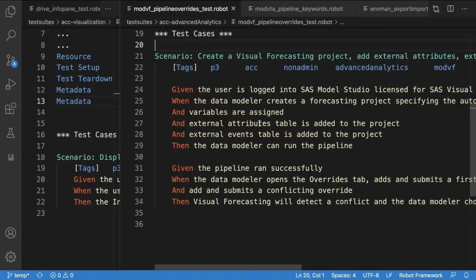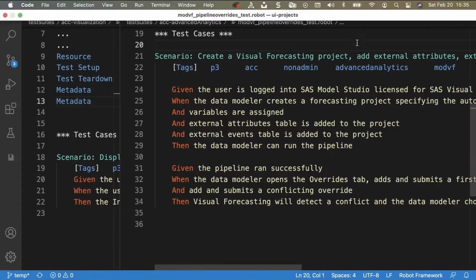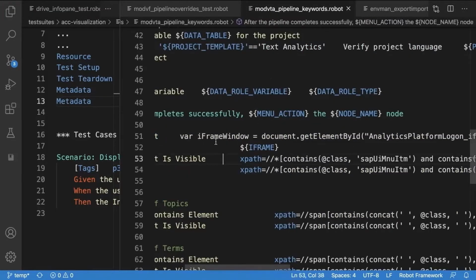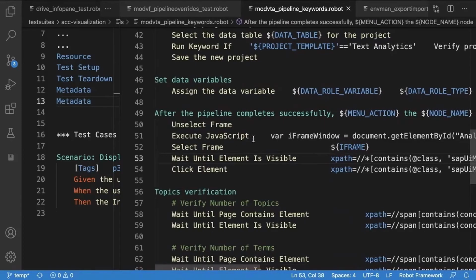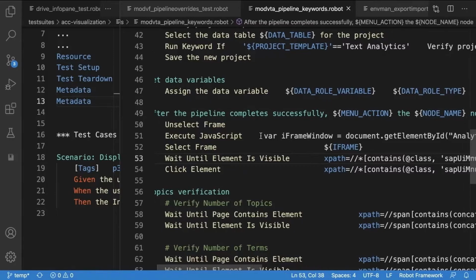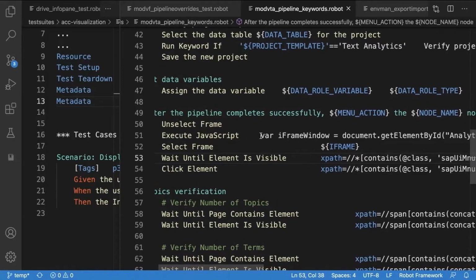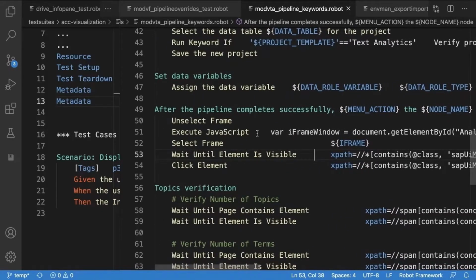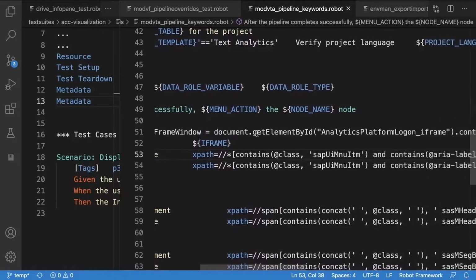So as we were building our tests, we ran into a lot of different things that we had to learn. In this particular case, this test had to interact with a graph canvas. There was an object on the graph canvas, and a canvas does not have elements. So the development team for the product had JavaScript to interact with the canvas, and we learned how to use this keyword to interact with the canvas.